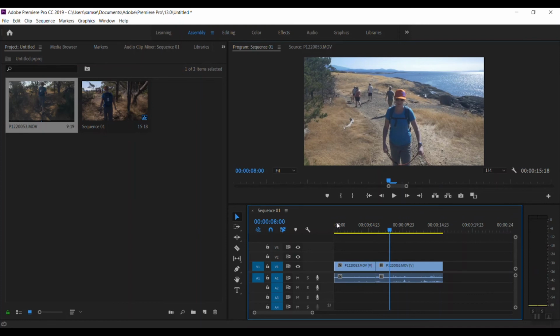In later videos, we can talk about how to use all these different tools on the side in the sequence to finesse your edit to make it look cleaner.